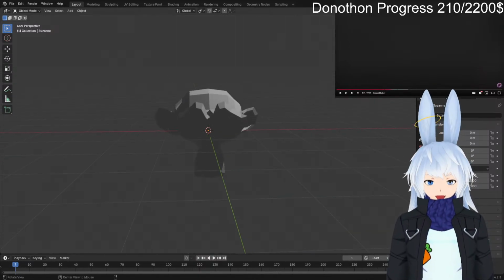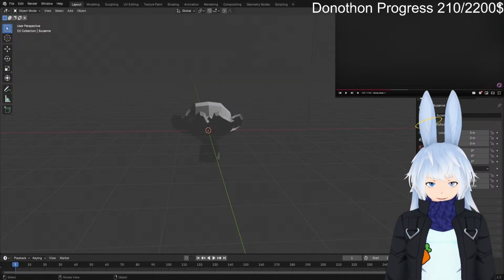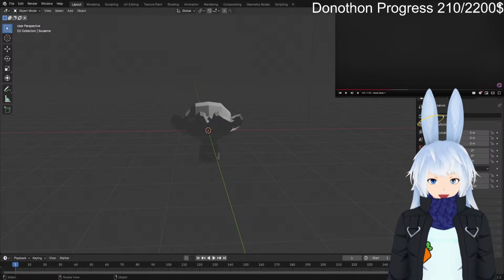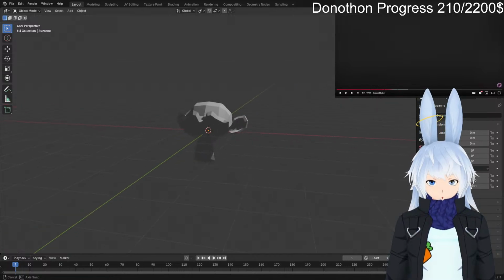I'm actually curious, how much is Blender using resource-wise right now? Not that much. Honestly, surprisingly not that much resource-wise. I guess just rendering is what would utilize it.